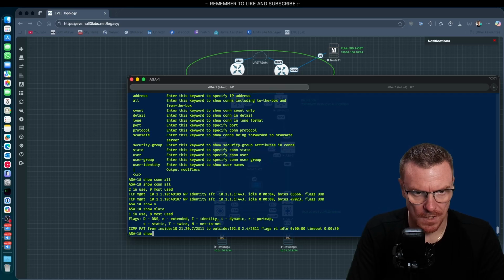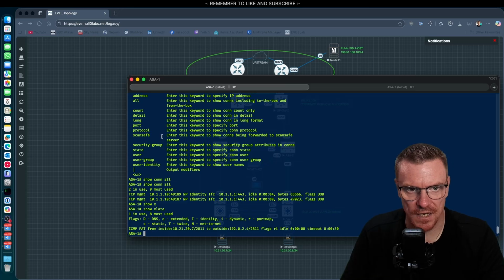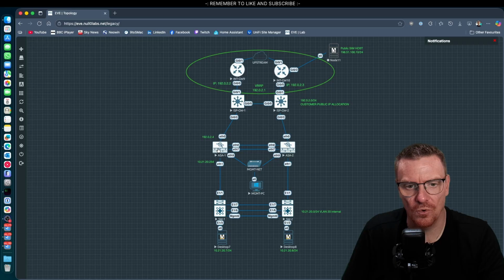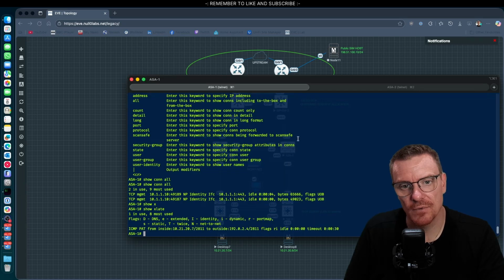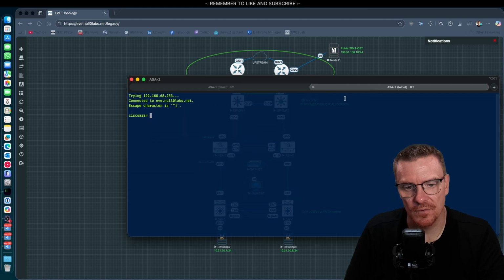Perfect. Okay, so that is our primary firewall configured and functional. But now, if I was to turn ASA 1 off, desktop 7 will no longer be able to access the internet, which is no good. So let's add our secondary firewall and get that all connected, and we will then be able to do a failover test. So I'm going to jump over to ASA 2.